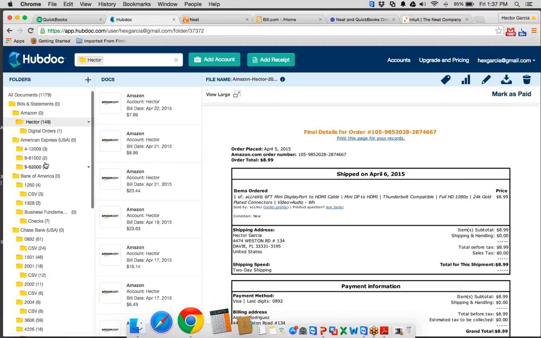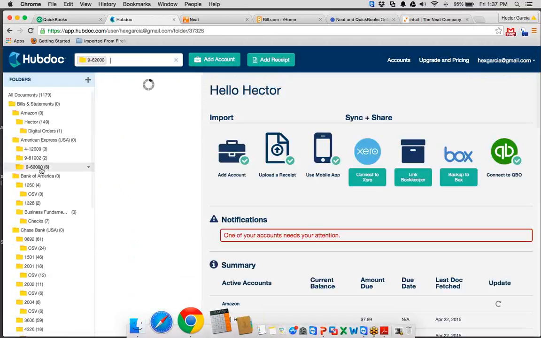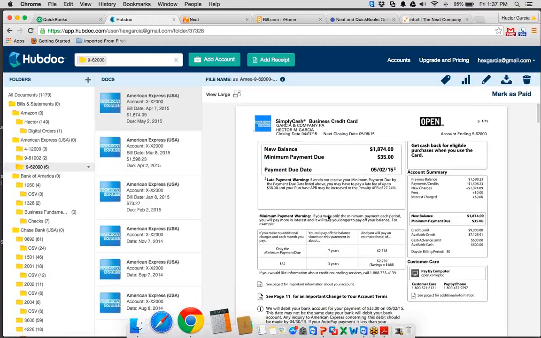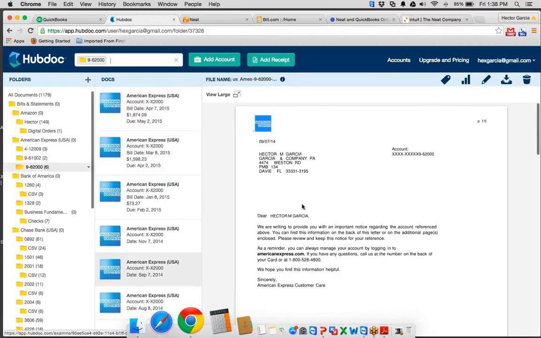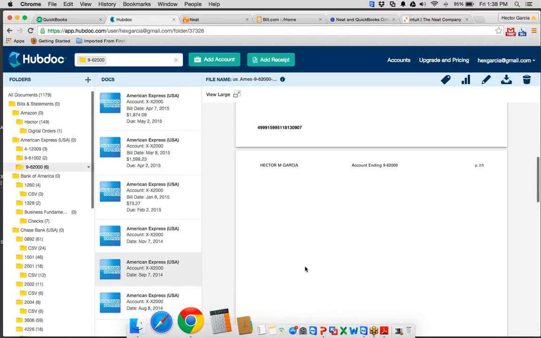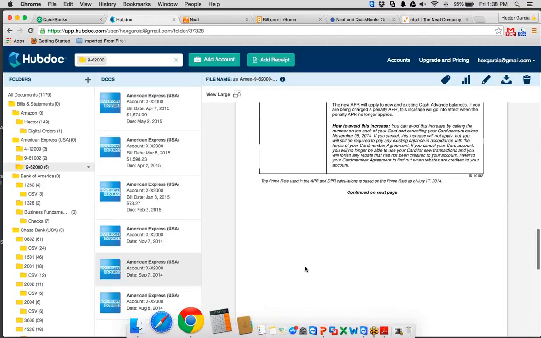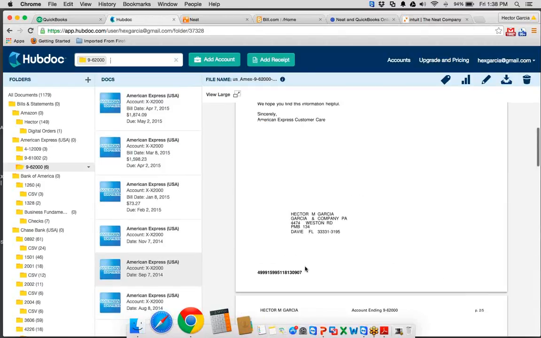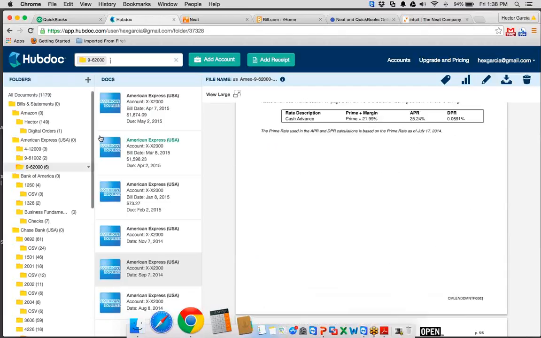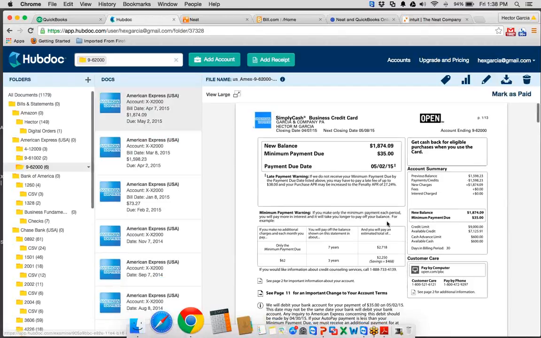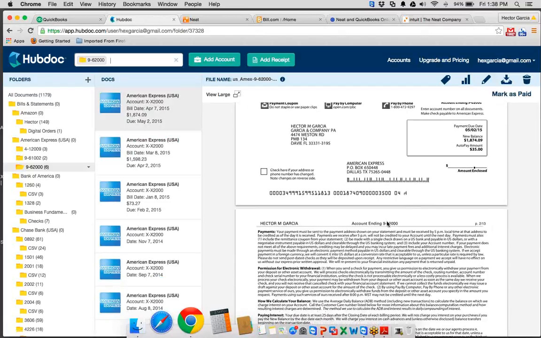American Express, same thing. I connected my American Express account, and it downloaded, in this case, the last 6 months of the PDF statements. And it also downloaded some of the letters. So basically any physical PDF document that's available for you to download on your website comes into Hubdoc automatically. And I don't have to press a button. I don't have to forward anything. It's connected and it just works.